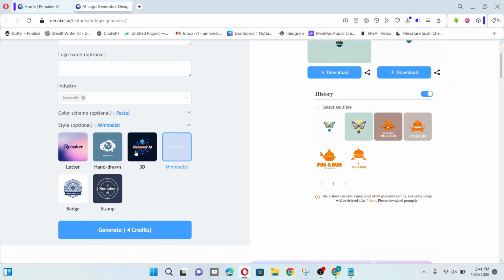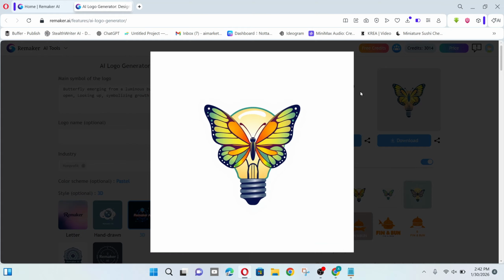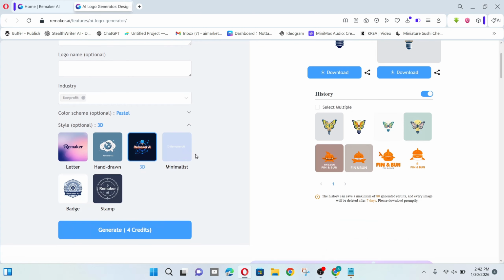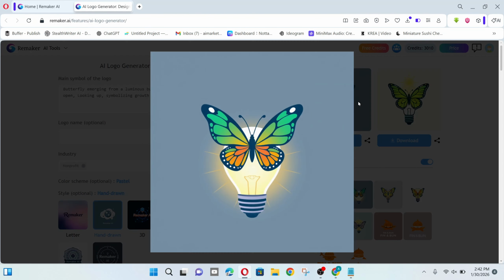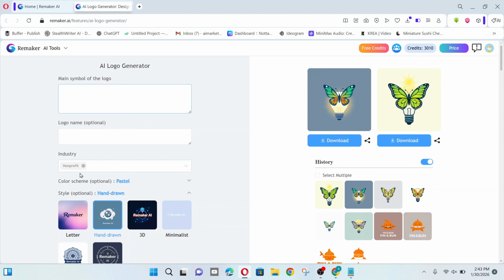Now let's switch the style to 3D. Oh my god, look at these logos. This is insanely useful. Let's try one more style, hand-drawn. Yeah, this is really good. Now let's create something a bit more bold.